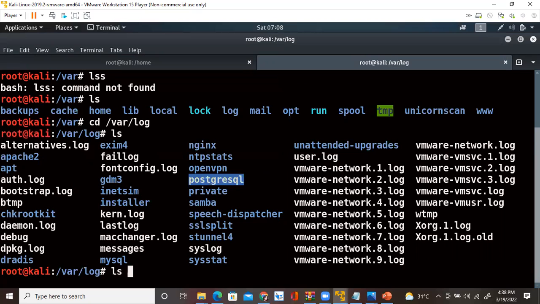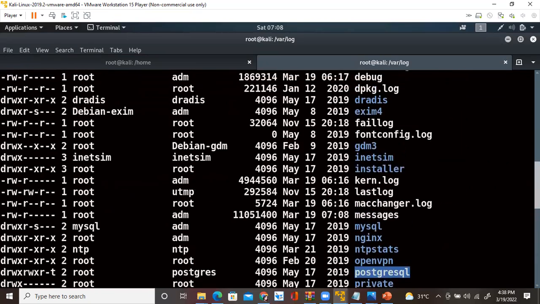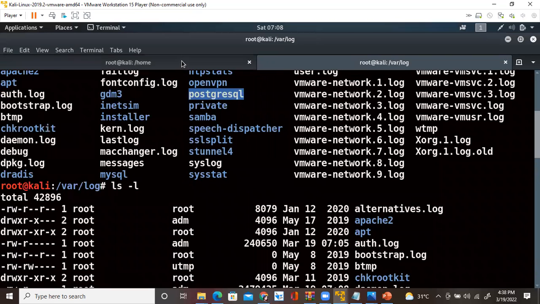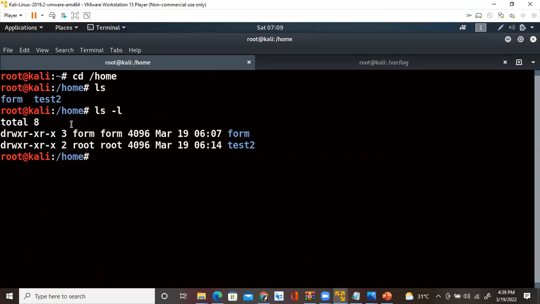So ls has different formats. ls minus l will give you all the owners and the details of when it was created, who the owner was, etc. Okay, and we can do the same over here, ls minus l. So here it just shows you when it was created, and you can see these were created today, that is March 19, and the permissions and the file and directory names, all these details you can see with ls minus l.